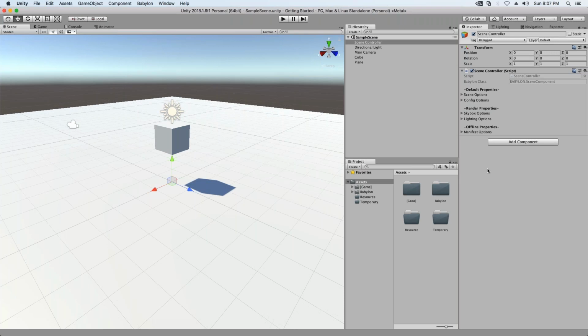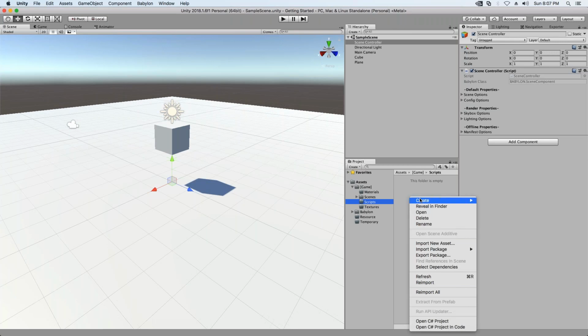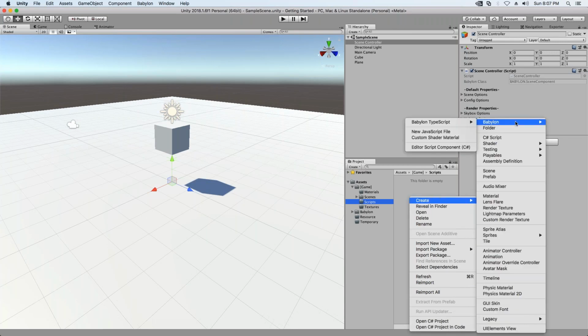So I'm going to create a script component, and we're going to add a whole new component to this scene controller component to control our game. We're going to go to our game, and we're going to go to scripts. We're going to right mouse click in here, and say create. We're going to go to Babylon. I'm a TypeScript guy, so I'm going to create this in TypeScript. And I'm going to say create a scene controller.